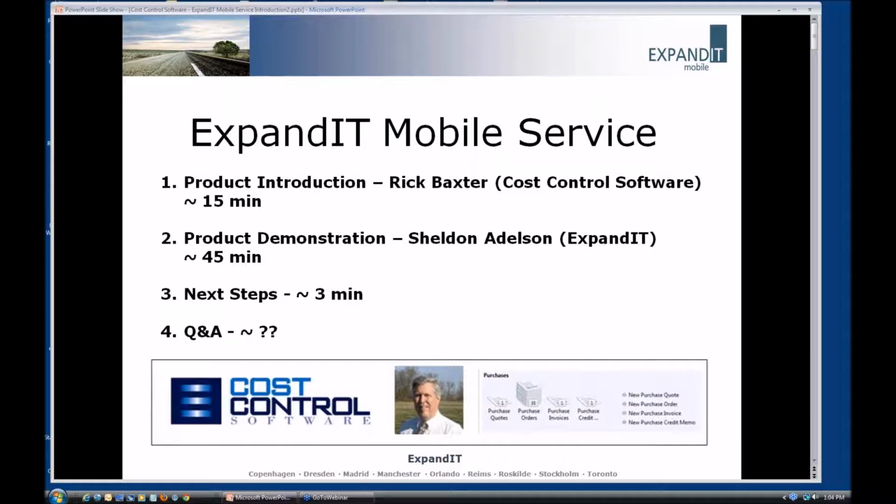Okay. So again, my name is Rick Baxter with Cost Control Software. We're going to take a look today at the ExpandIT Mobile Service Solution. I'm real excited to show that to you. We have a guest speaker today, Sheldon Adelson with ExpandIT, the company, and he's got about a 45-minute presentation to show you some of the features, and then at the end we'll talk about some of the next steps. If you like what you see, and we certainly hope you do, we'll talk about what the next steps would be.